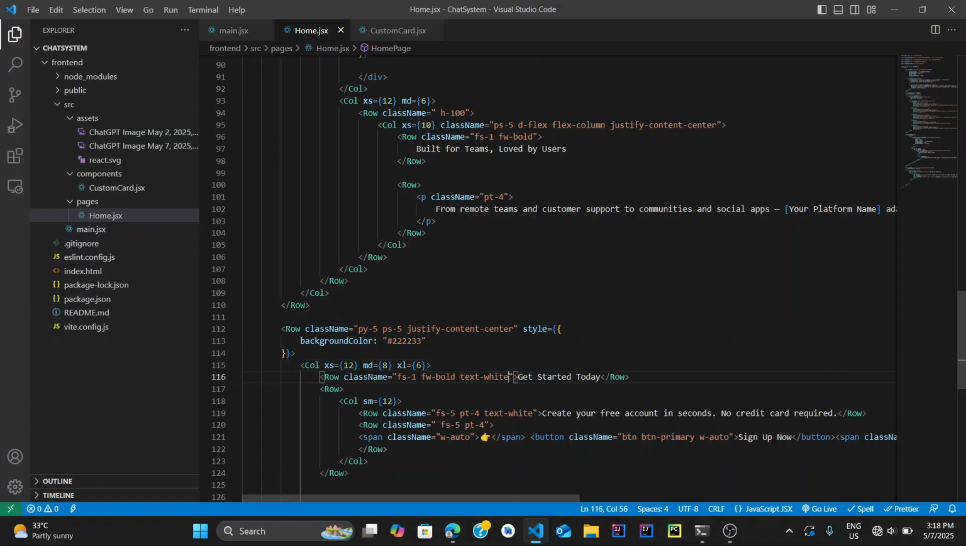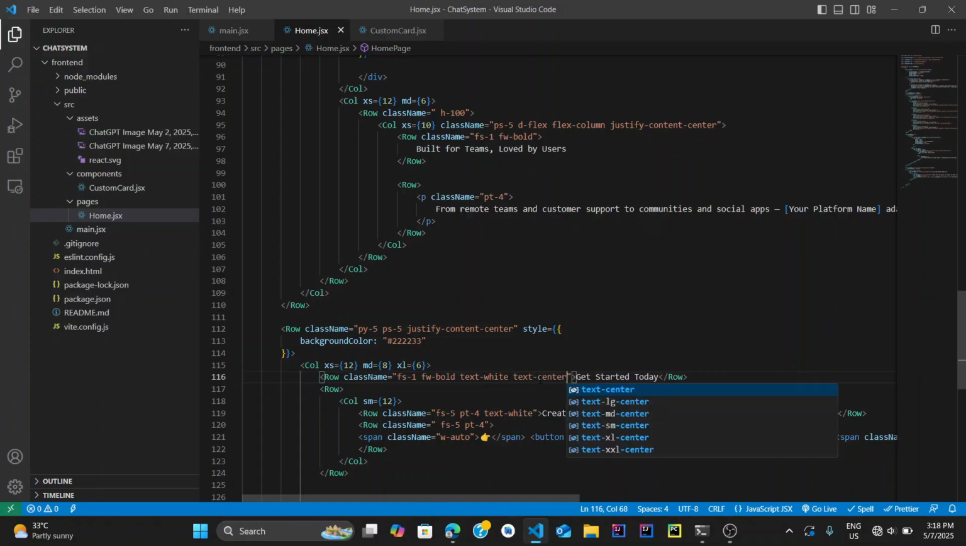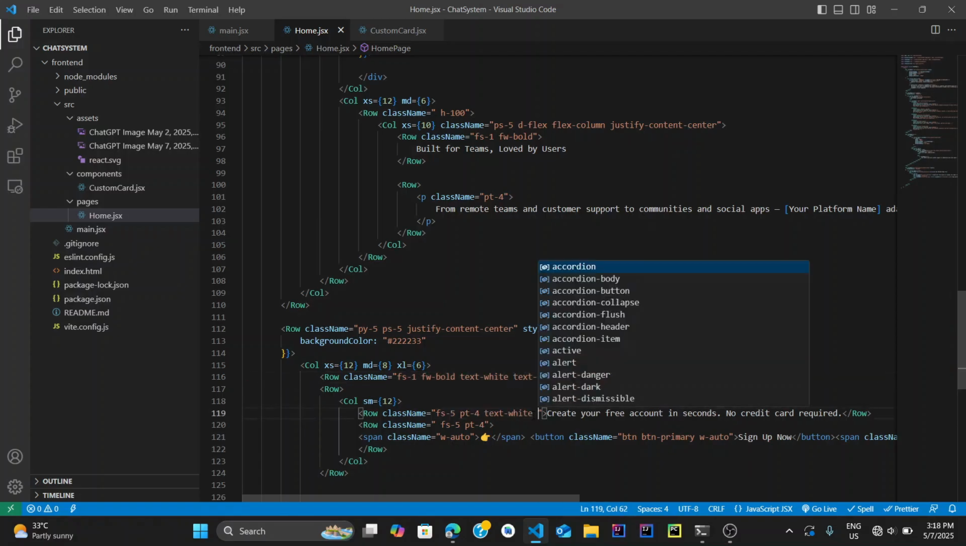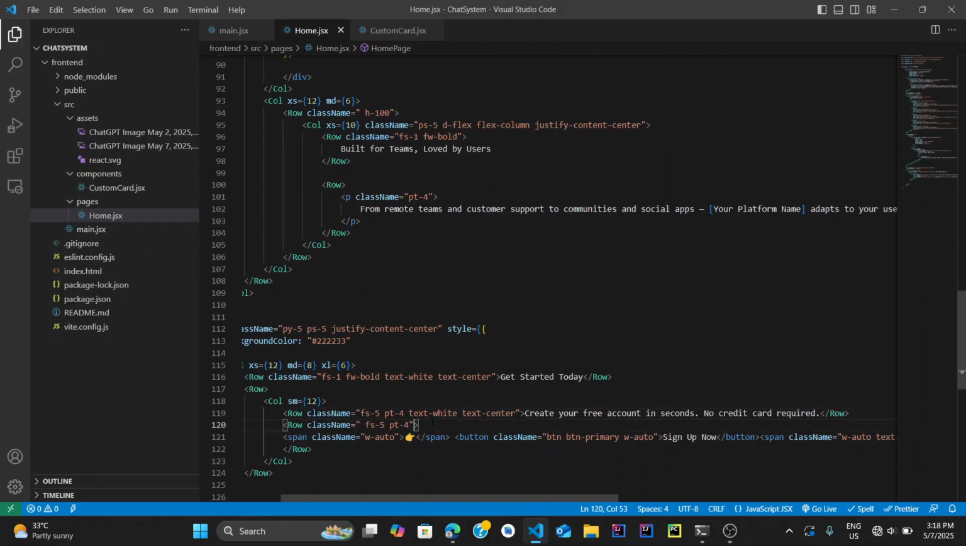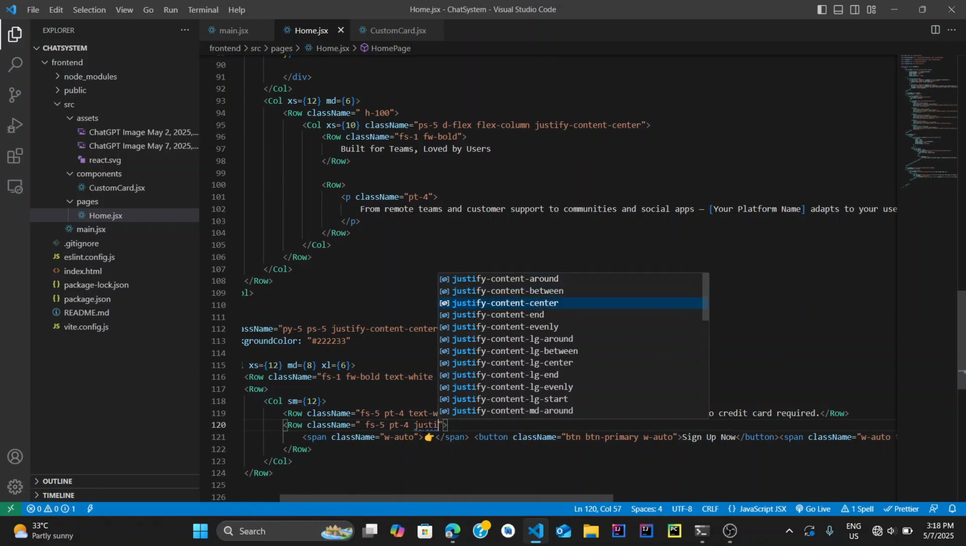So in here I want to say make the text, push the text, the text alignment should be center, and for the paragraph 2 I want to put that. And in this row, let me indent this properly, and in this row I'm going to say justify all the content to the center.